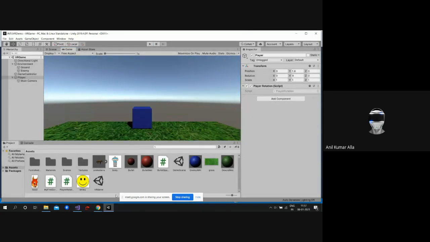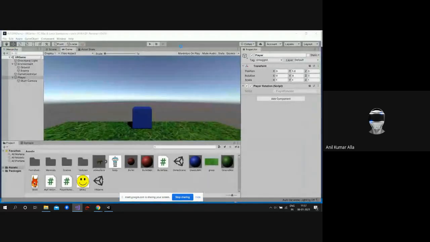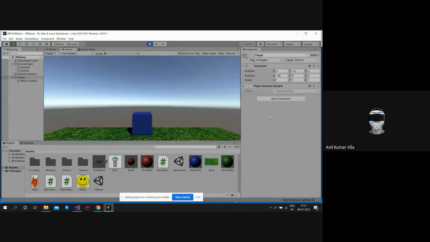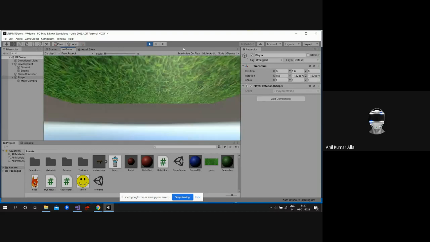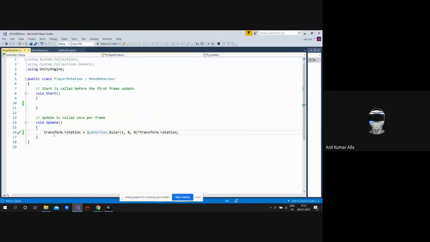The same thing: if you want to change for the x-axis, make it 1, 0, 0. It will rotate in the x-axis. See this. So this is how you rotate a particular object: transform.rotation equals Quaternion.Euler, and whatever values you want to rotate it by, you should give those values into transform.rotation.